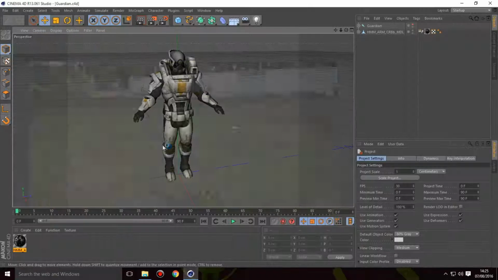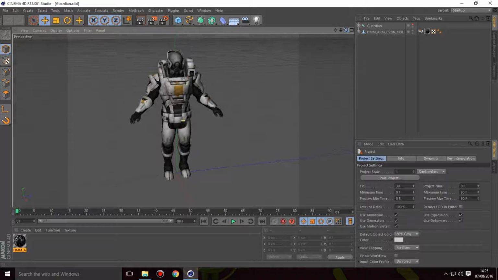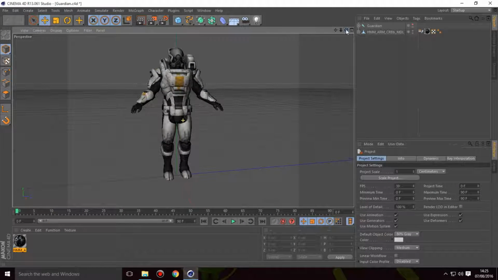Open the 3D model as another project. The download link is provided in the description. You can also use your own 3D model.